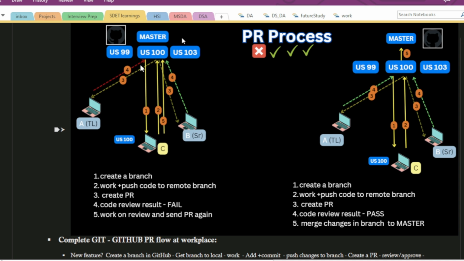They will give some review comments, and then C will have to work on those review comments and raise the PR again, and the process goes on until A and B are satisfied.